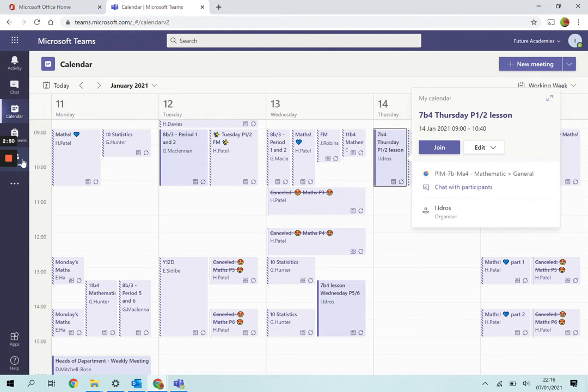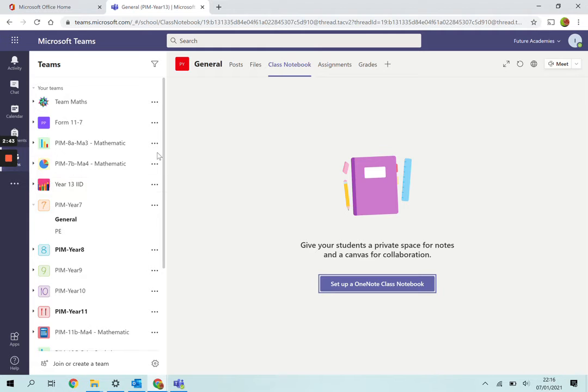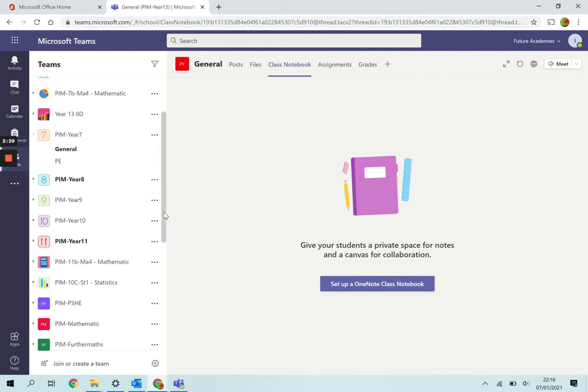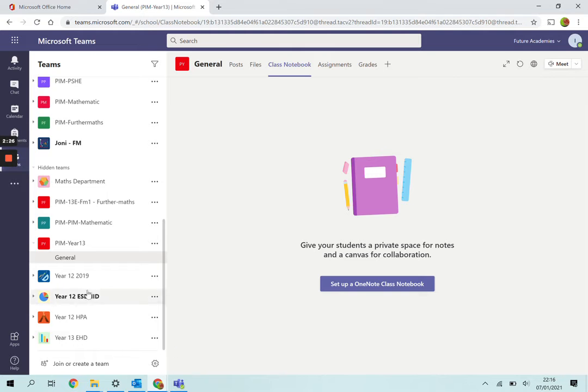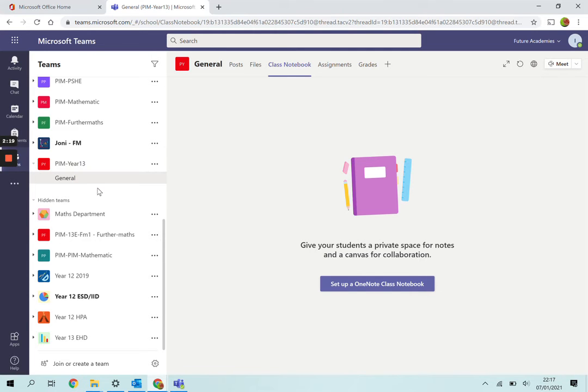The other way you can access your meetings is by clicking on this Teams button below, which is just hidden by my stop button at the moment. When you go into the Teams button, you'll have access to all your teams along the side. Some of your teams may be hidden, so if you'd like to unhide your teams, all you need to do is click here, look for the classes that you've got hidden, and by clicking on the three dots and show, they'll now be part of your shown teams.